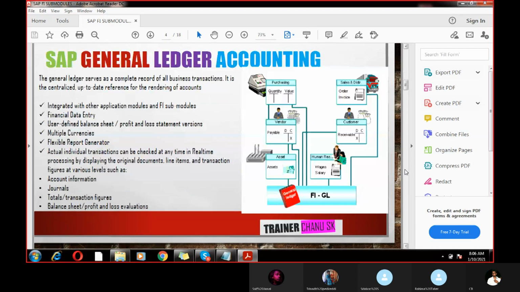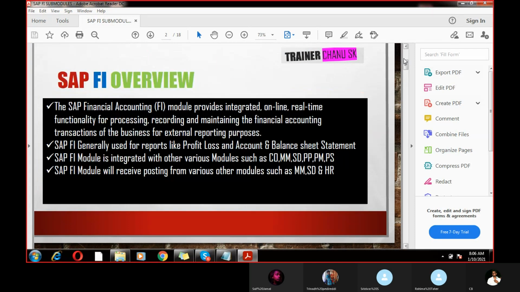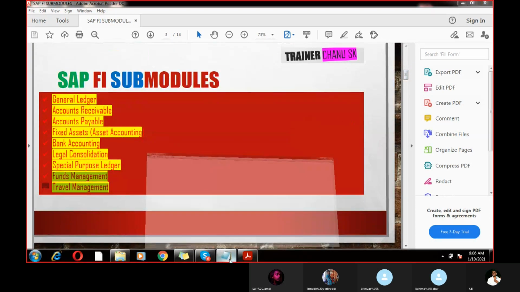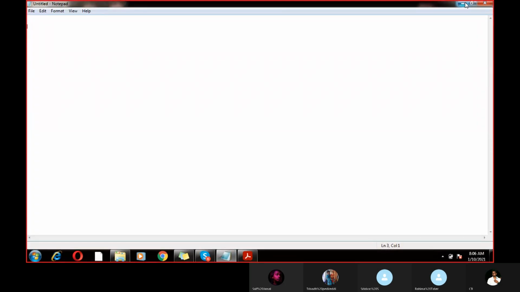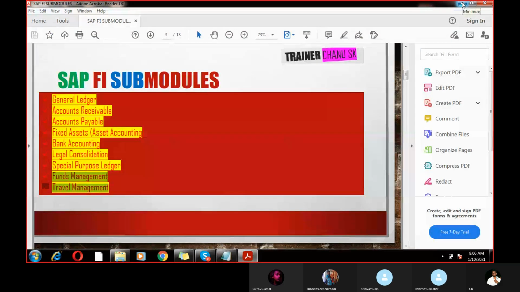And what is general ledger accounting? So this is just basic information I'm providing today. Okay, so I just explained what we need to do in a support project. We will have to resolve the issues in the support project, based on the priority and severity.